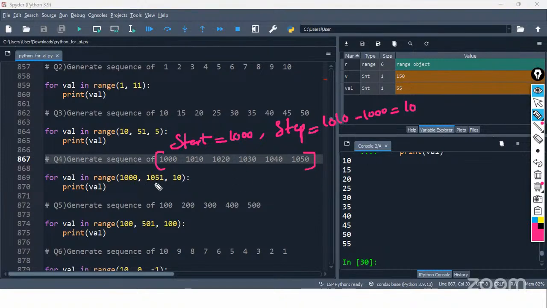How can I achieve my stop value? Go and check what is the last value in the sequence. In the sequence, we have the last value as 1050. So just add one more number to it. You'll get 1051. Once you run this, obviously you'll get starting from 1000, the next value will be 1010, so on till 1050. Why? I can just have the output only till 1050. And how many possibilities? 10 possibilities. Good. Now you're on the track. Making sense?